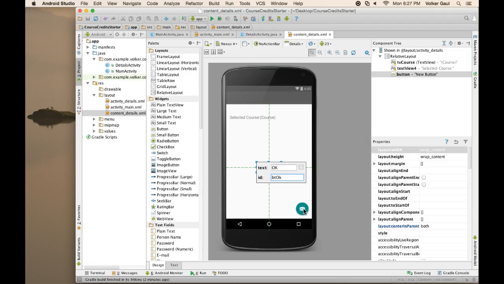So again, a very simple app. What I want to happen is when I click on something in the list view, it sends that information to this activity. This activity displays a selected course and just sits there. When the user's done with that exciting screen, they click on the OK button, and we not only return to the original form, but we send information about the number of credits back to that form. So then that main form will display that information at the top.